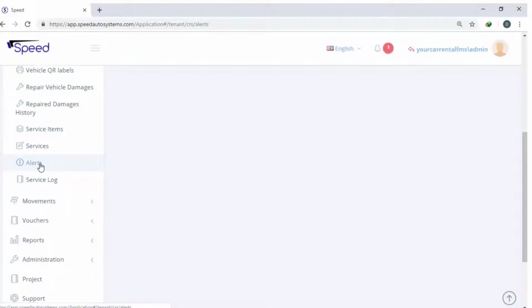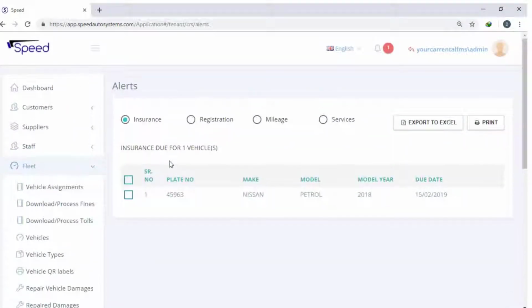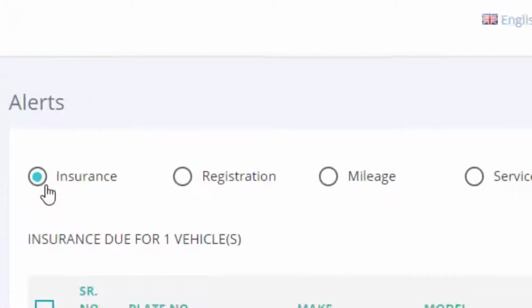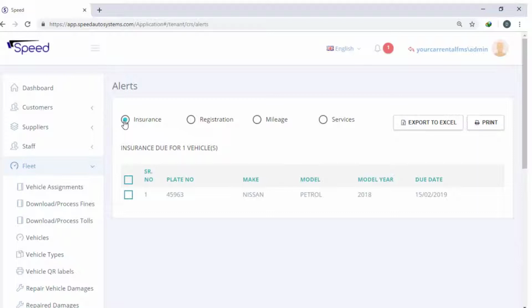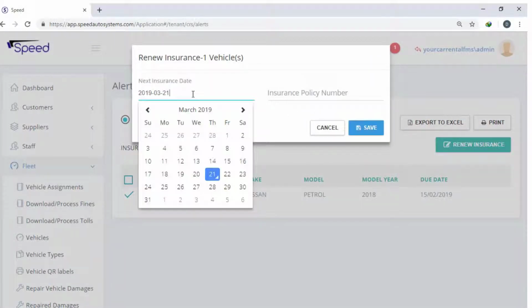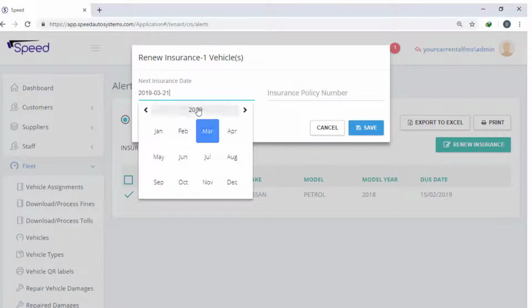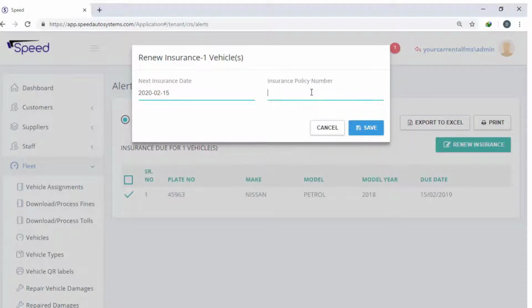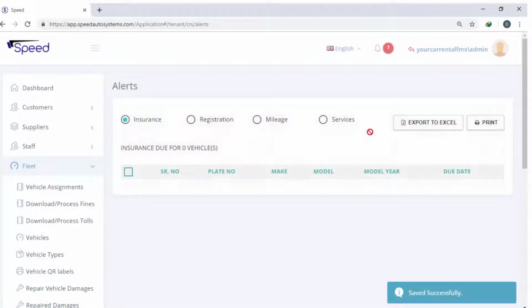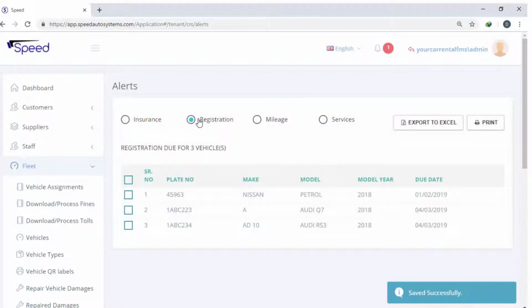To get alerts, go to the Alerts module. Here you can see you will get alerts if the vehicle insurance is due, registration is due, vehicle mileage alert and services alert. To renew the insurance, just click the Renew Insurance button and provide the next renewal date and insurance policy number. Same process for registration renewal.